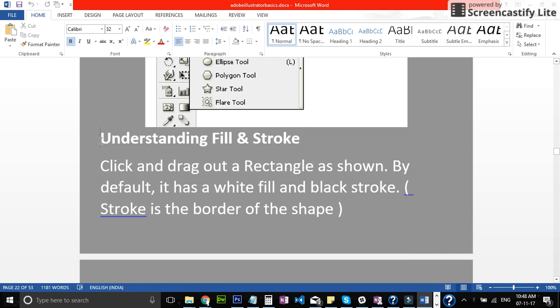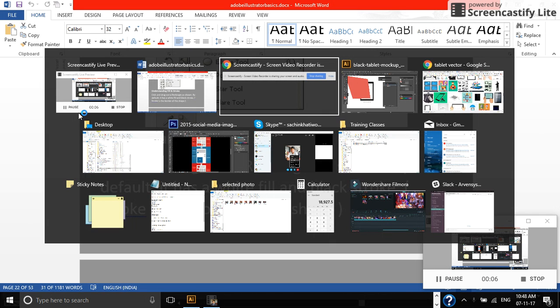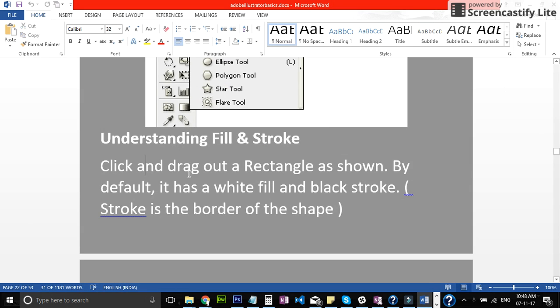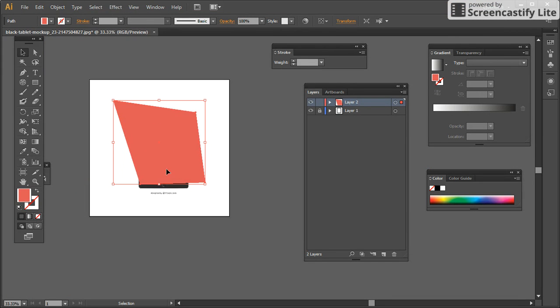So now let's start with fill and stroke. What is fill and stroke? Click and drag out a rectangle as shown, which I have done here. I have clicked create a rectangle.